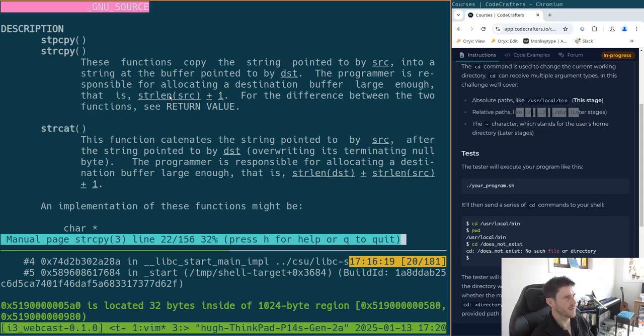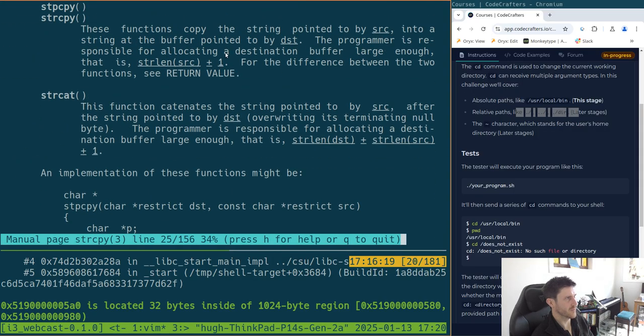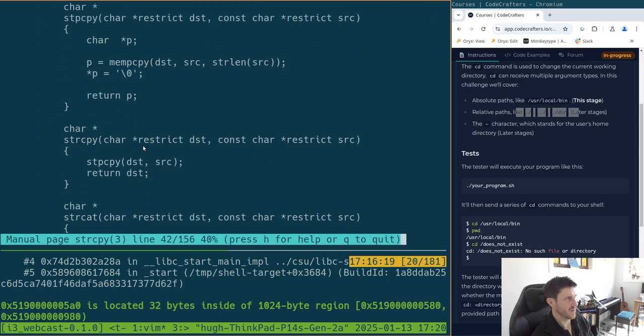Cool. I think that is. It doesn't really say whether it copies the null byte, but it kind of implies it because it's got the +1. Overriding is terminating null byte. That's all right.